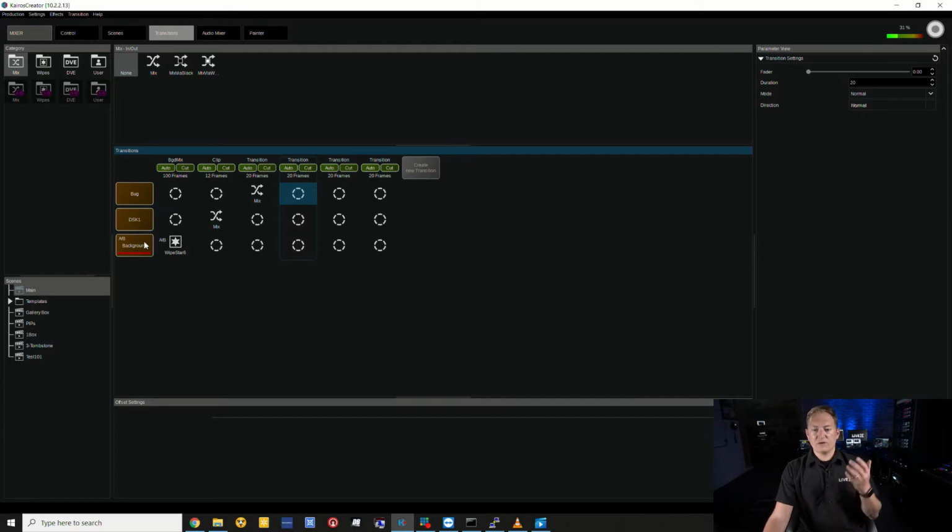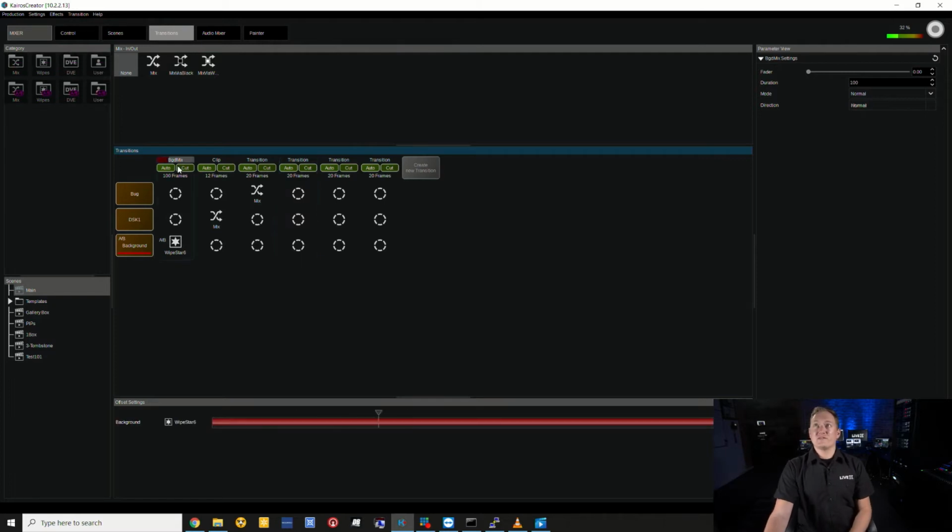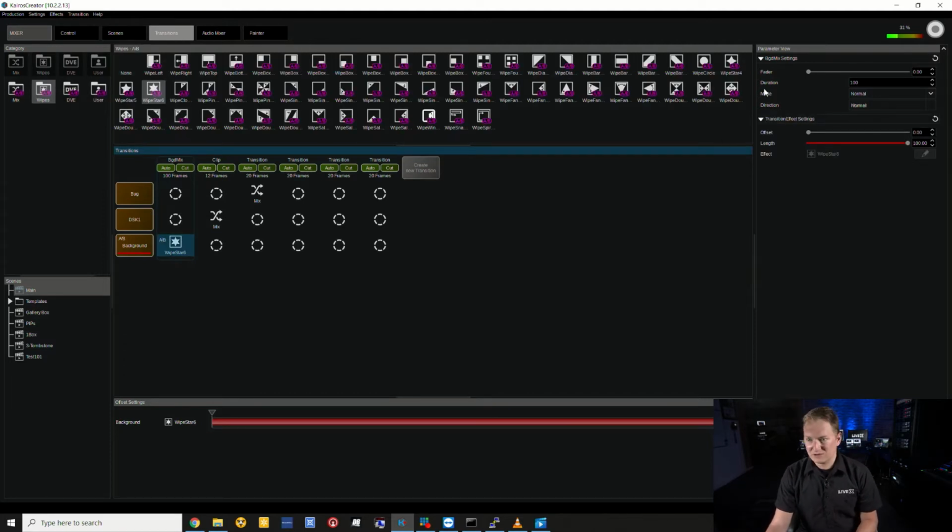So I have one layer called DSK1, just for my own nomenclature, which is going to be my graphics input, so I can bring that in and out. I can also have a layer just for the bug, which is going to be in and out of my main layer here, and then I also have an A/B transition for my background. That right now has just been defined as 100 frames long, star wipe, which is just kind of fun. There's this whole bank of transitions that's already built into the software.